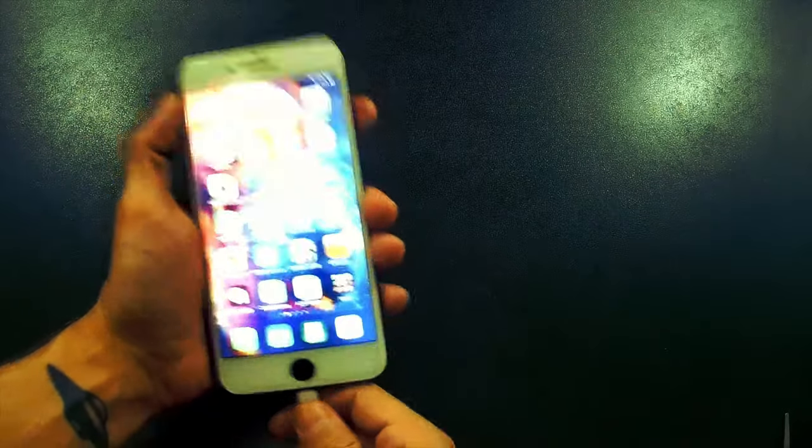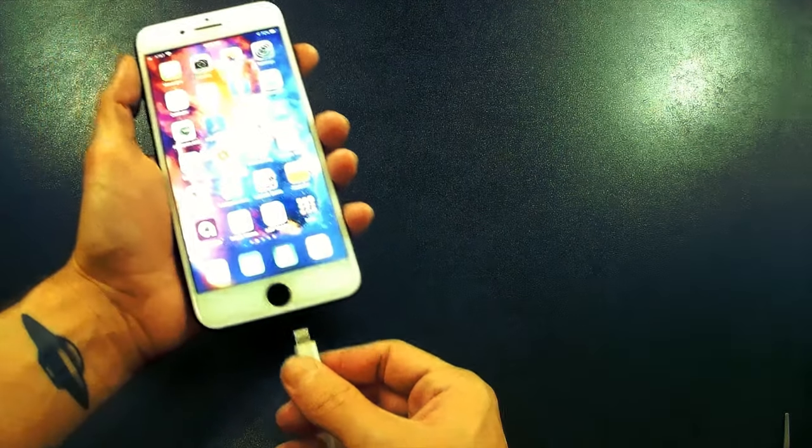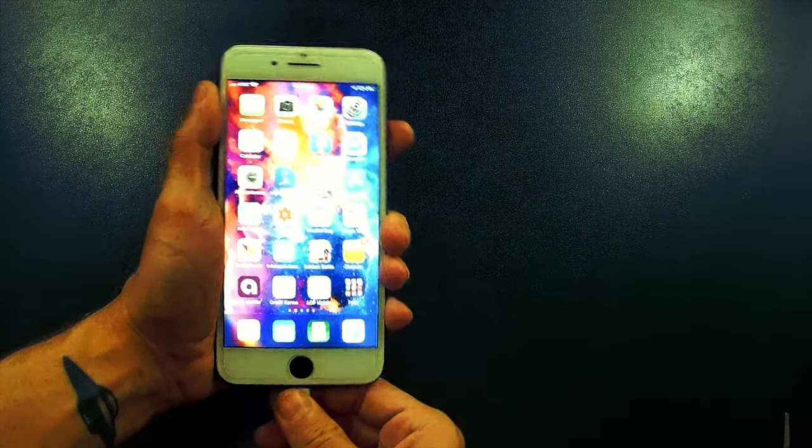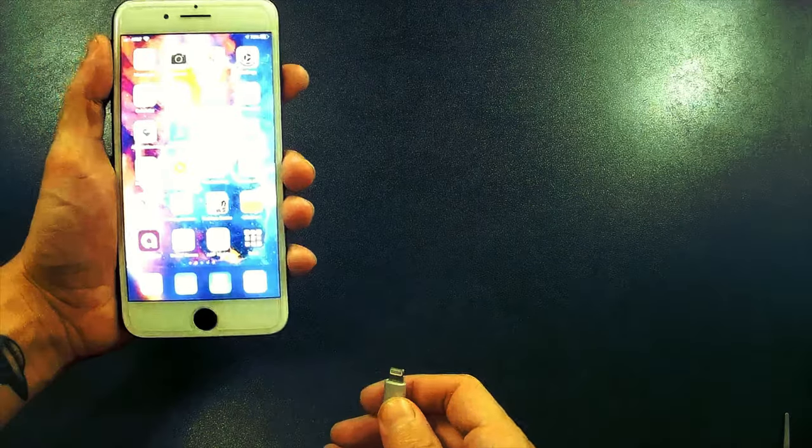If this didn't work for you, then you might want to consider replacing the actual charging cable itself or changing out the charging port because over time they can wear down and just stop working.